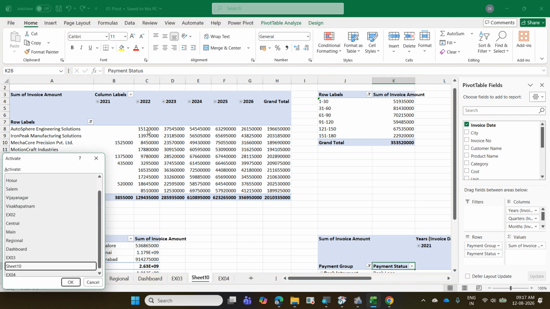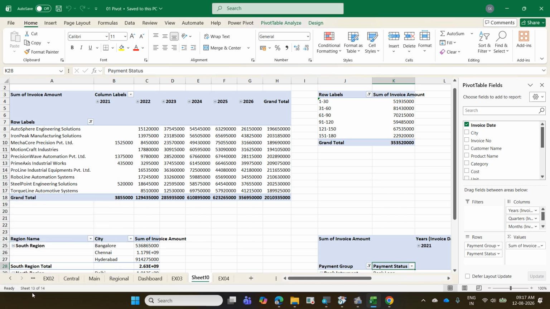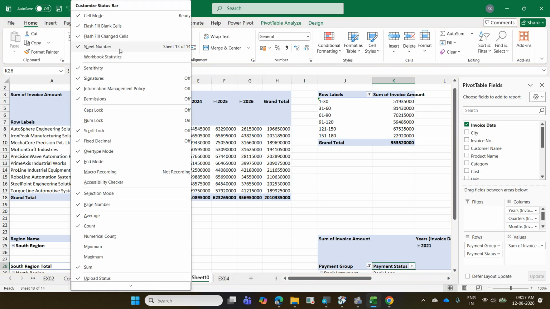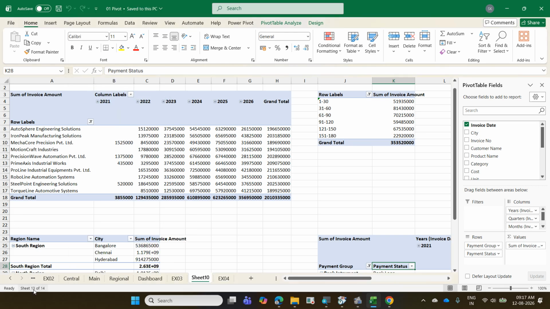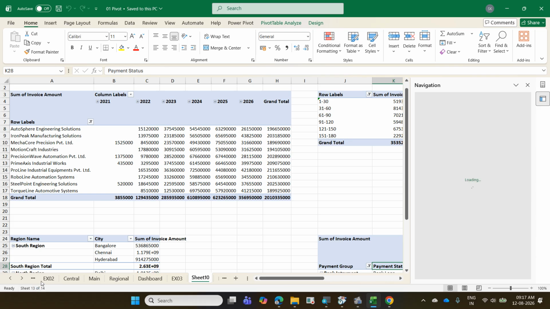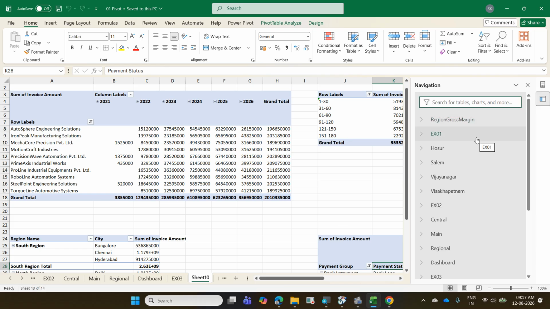Or, yesterday I think I explained this. At the bottom you can see the sheet number displayed. How can I get the sheet number? Right click and you can enable that sheet number. After enabling the sheet number, you can click here, sheet 13 or 14. When you click this, on the right hand side you will get this navigation. This navigation is a new feature.